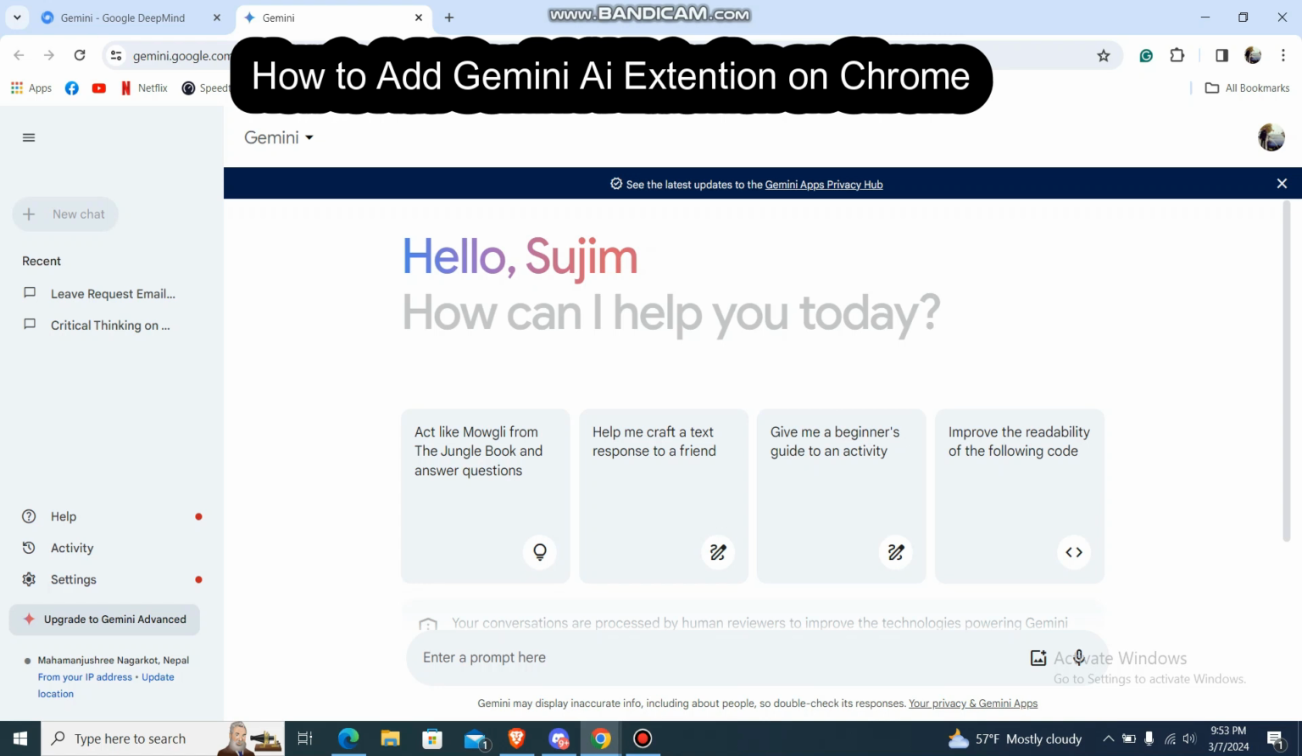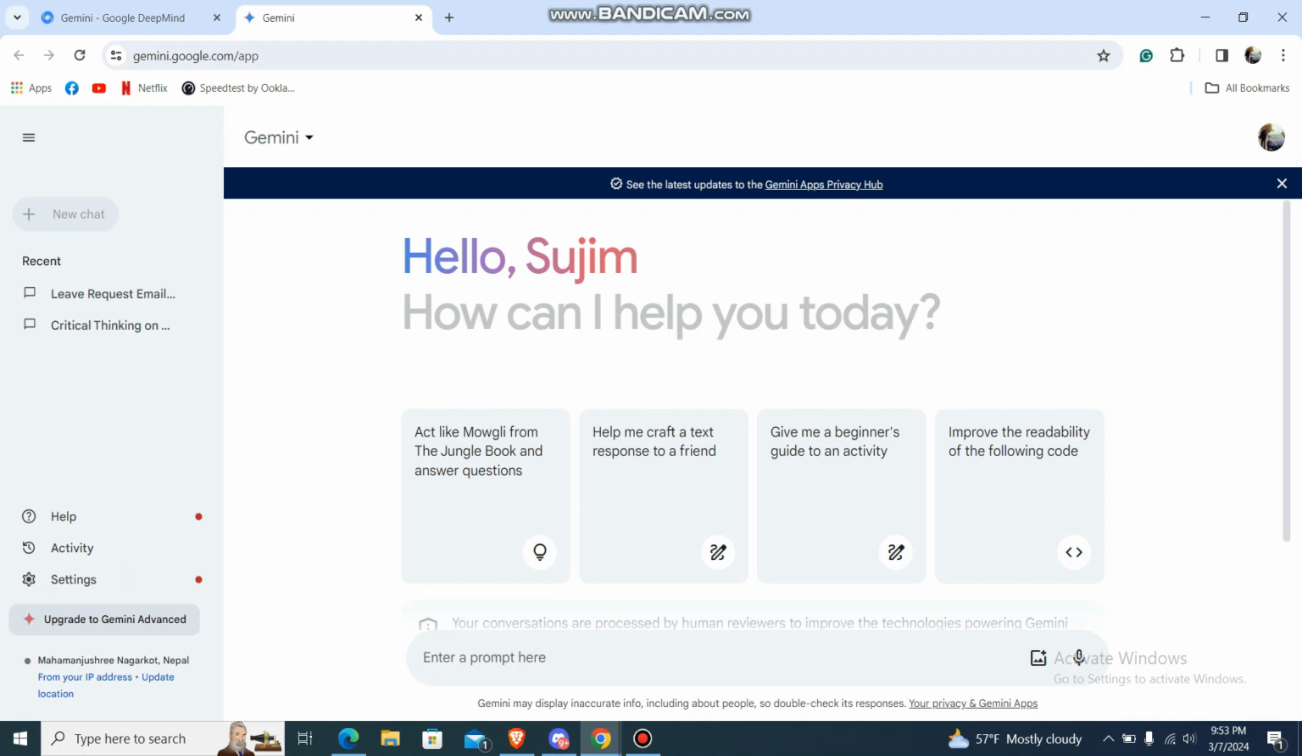Today in this video I'm going to show you guys how you can add the Gemini extension in Google Chrome. So let's get started. Firstly, what you're going to do is just go to a new tab.